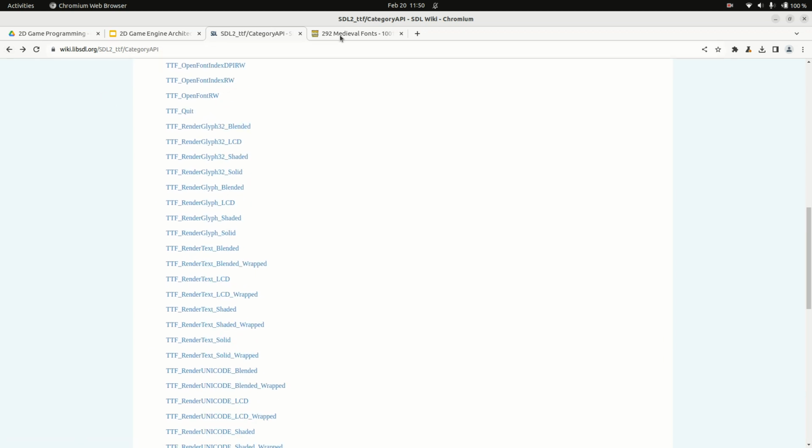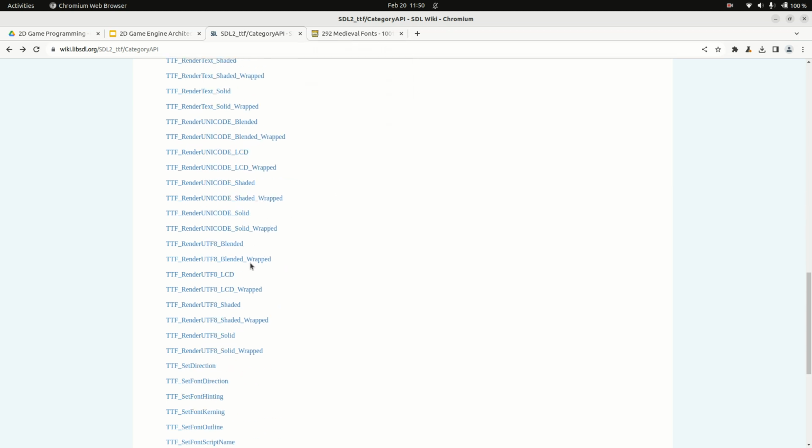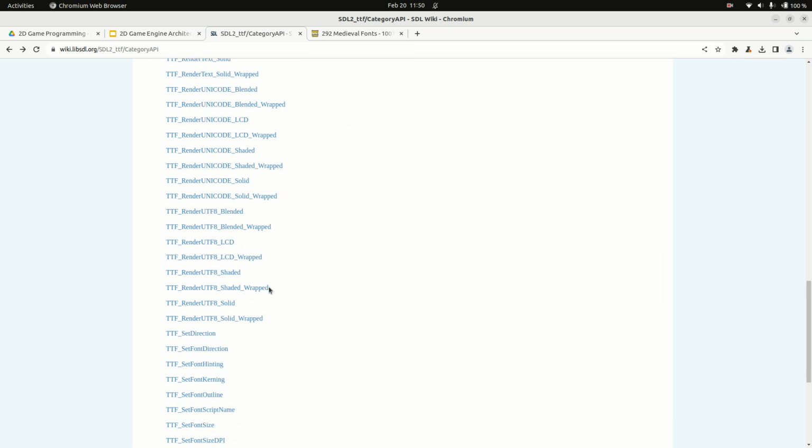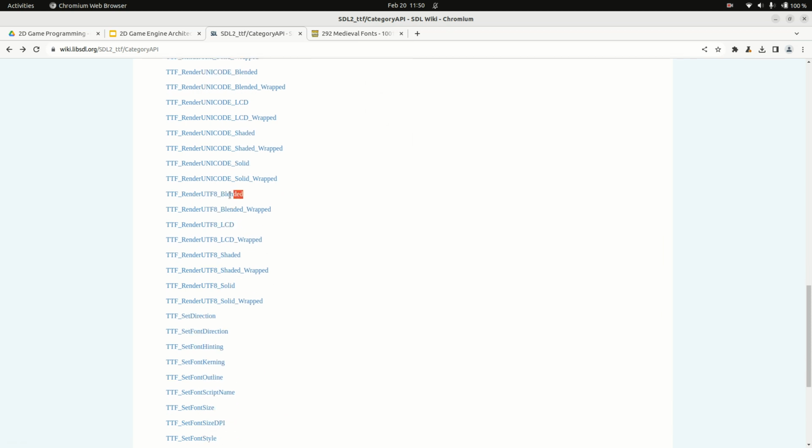Anyway, I'm getting excited and off track. What I want to now do, just simply, is look at the different ways we can render UTF-8. So we have blended, LCD. I'm not actually sure what this one's for.